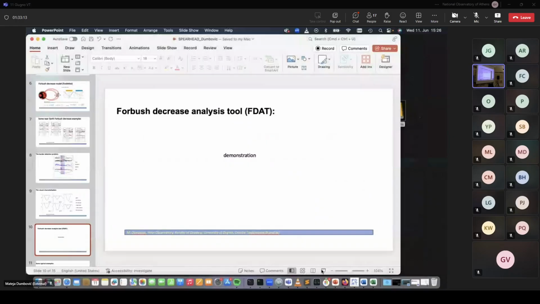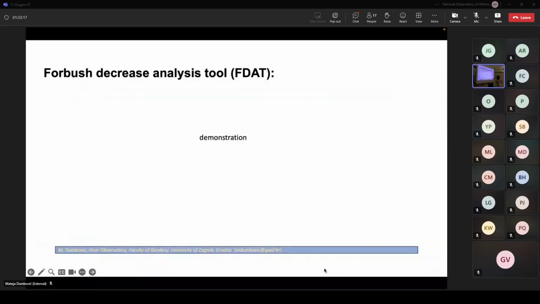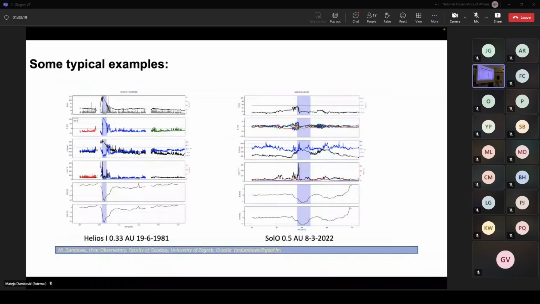So here are some typical examples of the measurements that we performed. So this is an example at Helios 1. So one thing that you can notice here is that the magnetic field is something like 120 nanotesla, so huge. This is, of course, because it's at 0.3 AU. Also, this is one example with Solar Orbiter at 0.5 AU, where you also see a nice Forbush decrease.